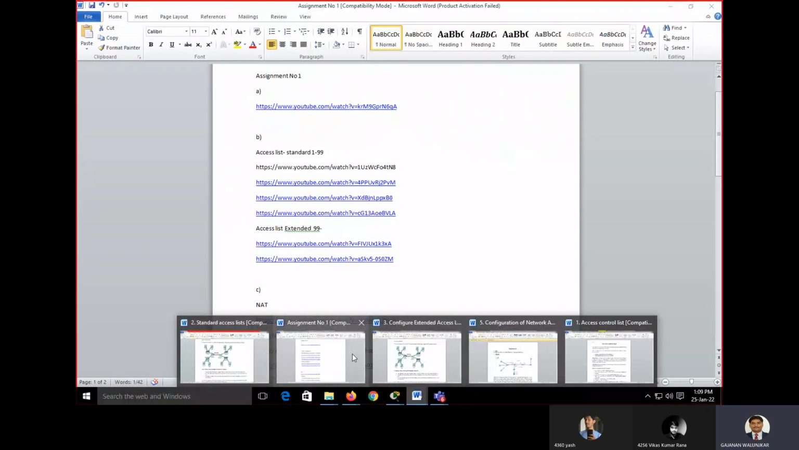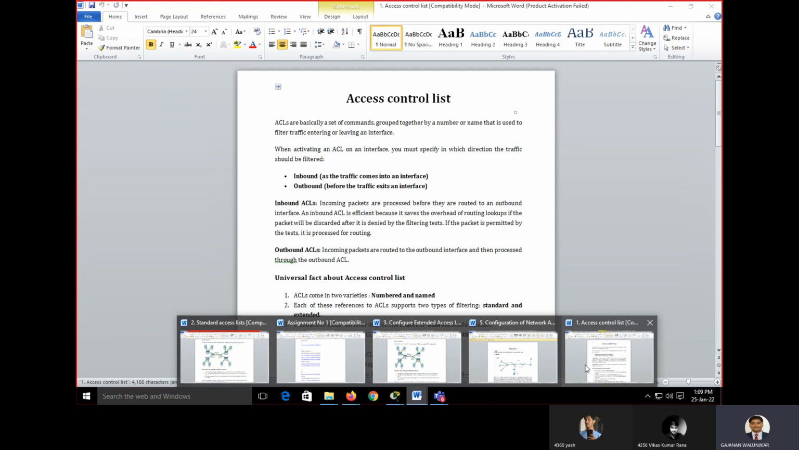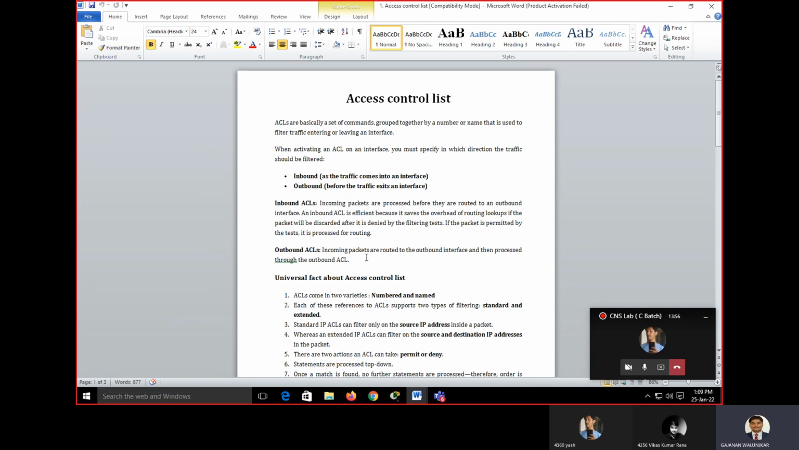So all of you know the first assignment, RIP configuration using Packet Tracer. Now we'll say 1A assignment, 1B assignment, that is access control list, configuring access control list using Packet Tracer. So what is access control list?